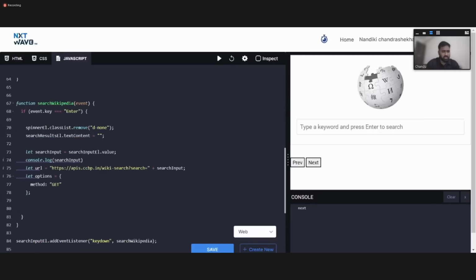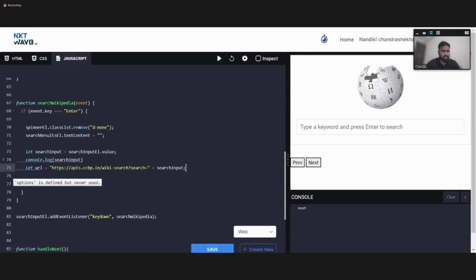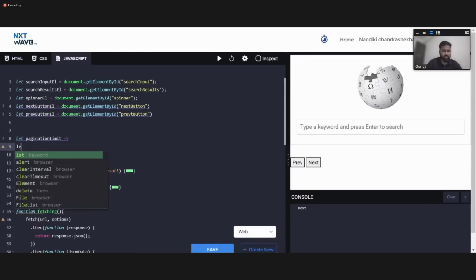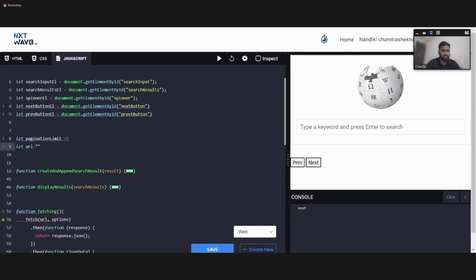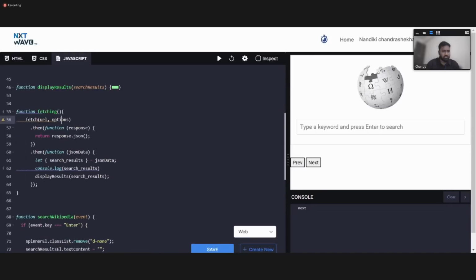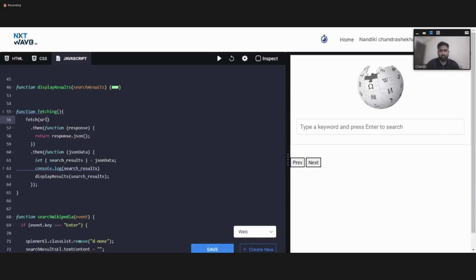So options is what? It's a get, right? For get you can easily remove that. And I need a url. Let me take url as a global object. If url is a global object, then I need to define it here. So let url be an empty string, because here the url is made. If I save this code, then the application should run fine.